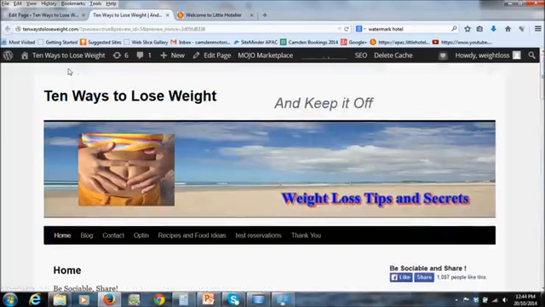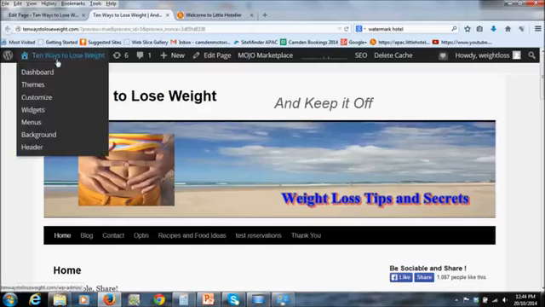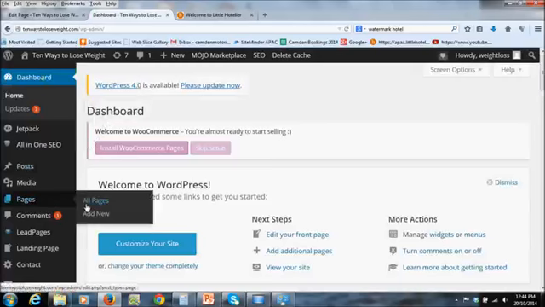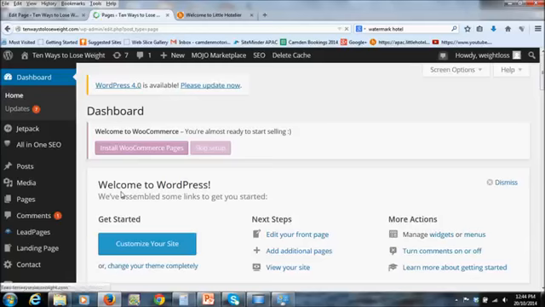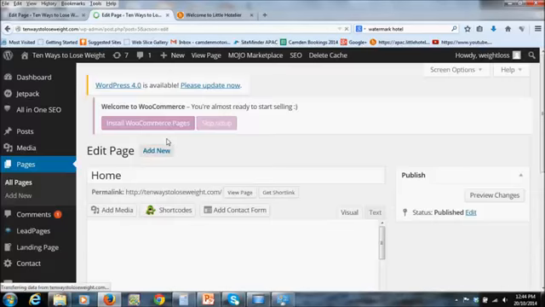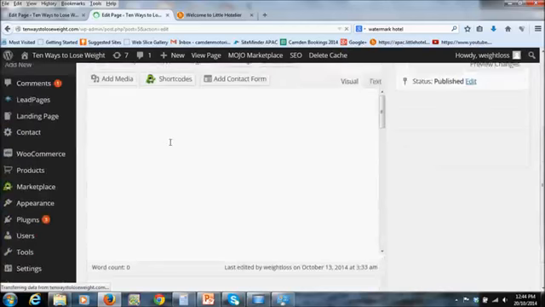Alright, so we had a look at that. So to go between the live page and the back end now, all you have to do is go to this little 10 ways to lose weight, whatever the name of your page is, and click on dashboard, and it'll go back there. Okay, so that was our little page.